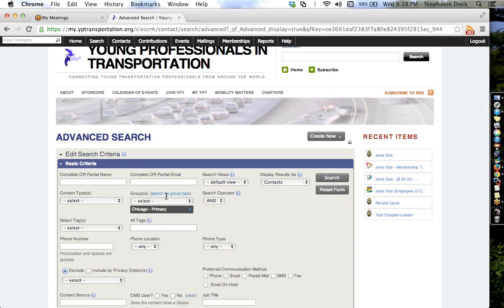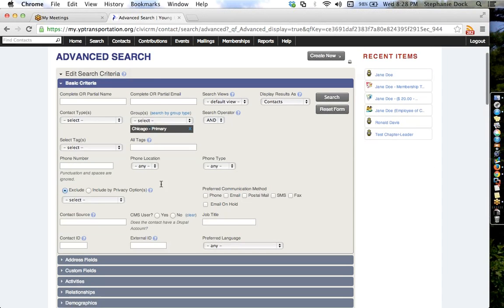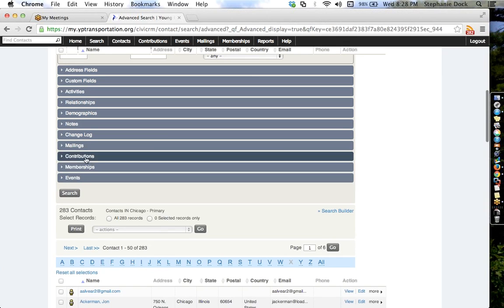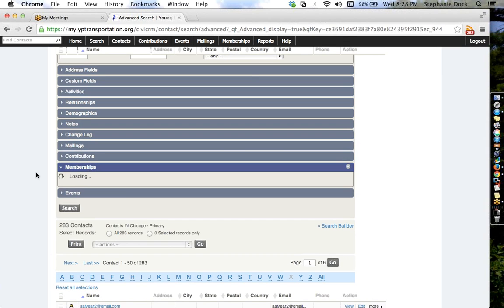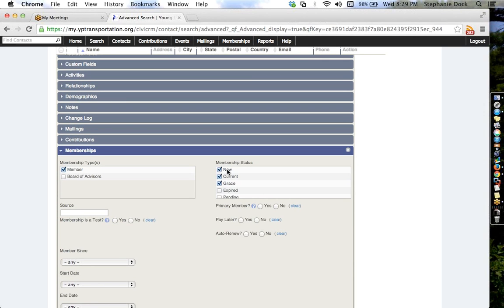If you want to know how many members you have, you then go to the same mailing, which you can just do edit search criteria, keep it in Chicago primary, go to memberships, select member, and then we usually count new, current, and grace as that. So new signed up in the last 30 days, last 3 months, I believe. Current means that that's just the general member status once they're not new. And grace means that they expired within the last 30 days. As soon as they've passed the 30-day mark, they're expired.